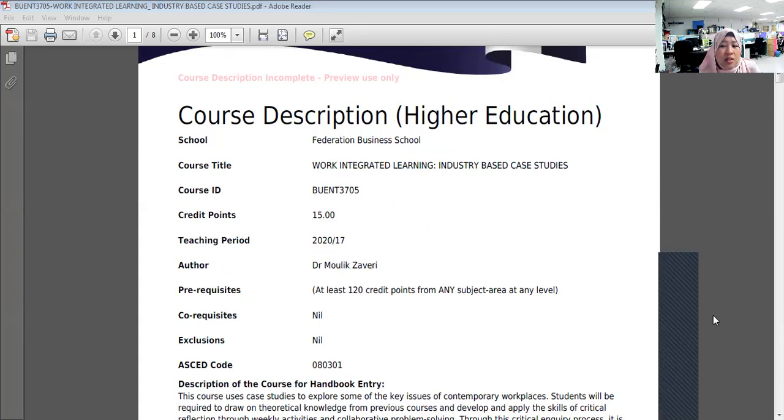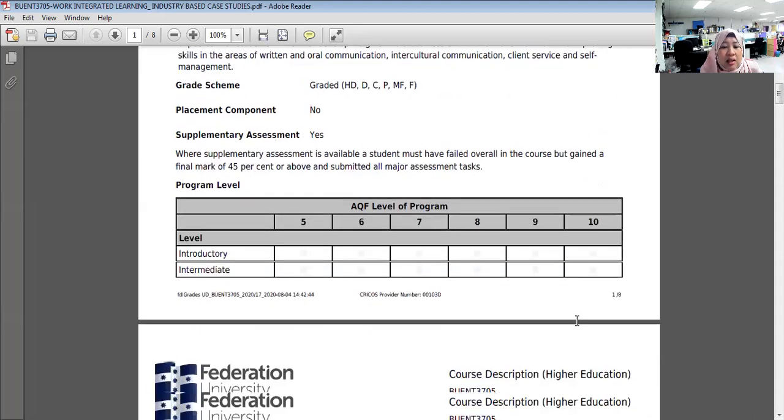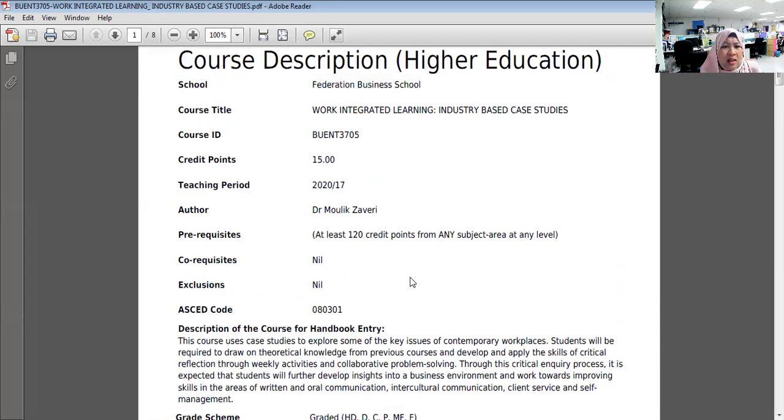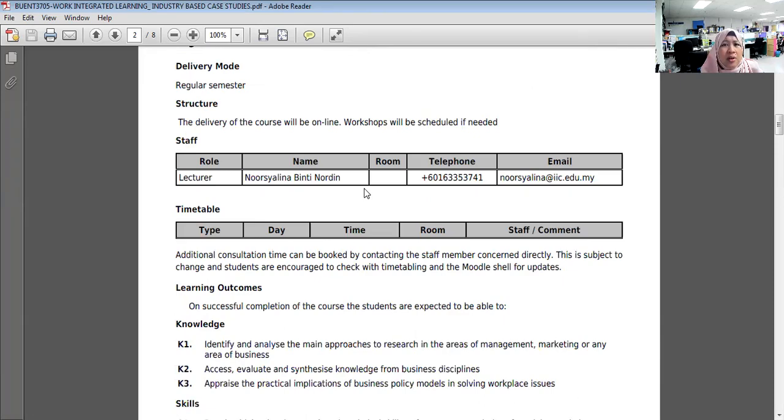So just to recap, this subject was previously known as Business Simulation. However, for this batch, it has changed to this subject. As you can see, the course code is BUNT3705, and this is 100% assessment, no final exam for this subject. The author for this subject is Dr. Maulik Zaferi. In IIC, I will be the lecturer for this subject.